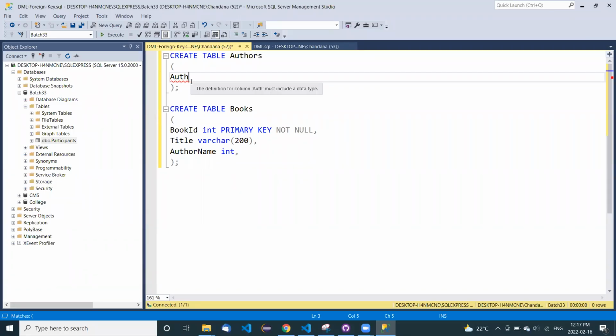Yeah, here we are creating two tables. One is author and books, and we are going to discuss the concept of foreign keys and a relationship between the tables. So I am in the process of creating the tables, deciding the columns that go into the tables.